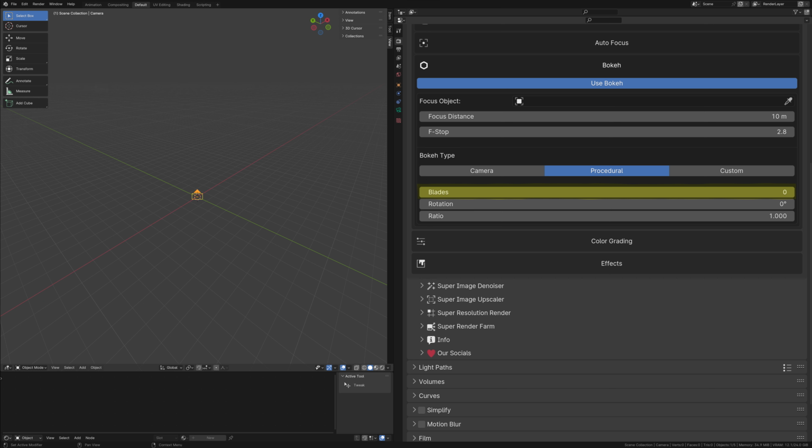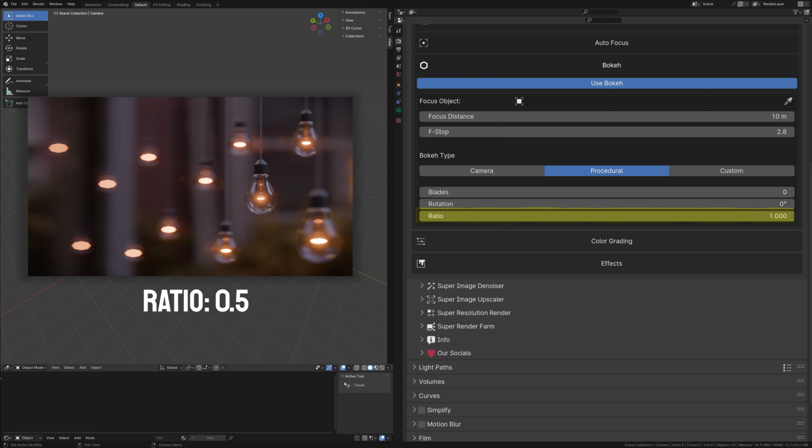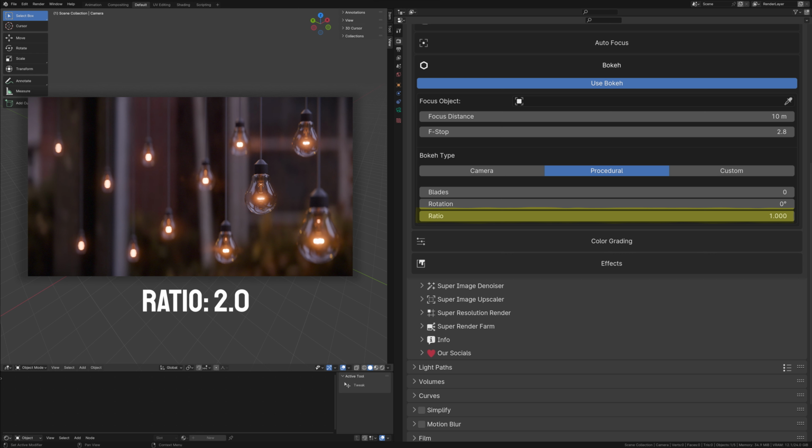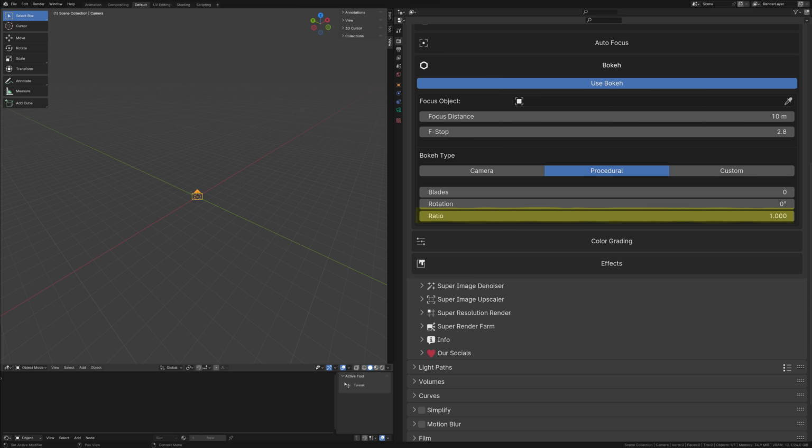Ratio. This setting adjusts the aspect ratio of the bokeh shapes, allowing you to stretch or squash them. This can simulate anamorphic lens effects or create stylistic bokeh shapes that add a unique character to your renders.